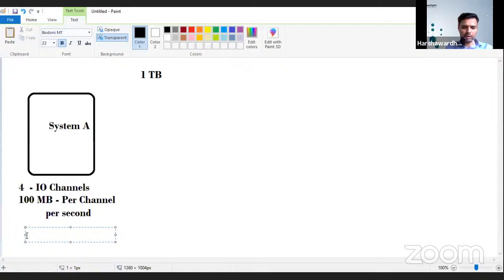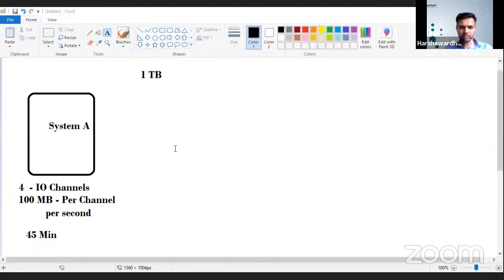It is going to be around 45 minutes. You can do your calculations later, but we don't have much time, so let's not waste it. So approximately, this particular machine is going to take 45 minutes to read this 1 terabyte of data. That is one thing that we understood.